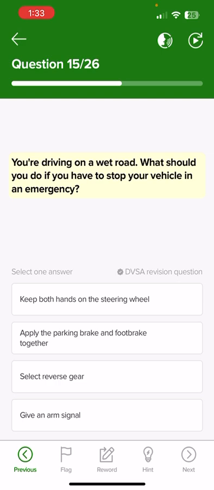You're driving on a wet road. What should you do if you have to stop your vehicle in an emergency? Keep both hands on the steering wheel. Apply the parking brake and foot brake together. Select reverse gear. Give an arm signal.